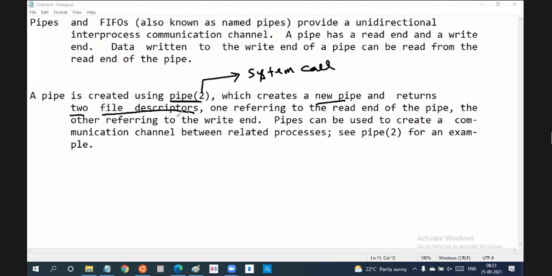Now here again the file descriptor concept comes. When you create or open a file, you will get only one file descriptor. But when you create a pipe using this system call, you will get two file descriptors. One is referring to the read end of the pipe and the other one is referring to the write end of the pipe.